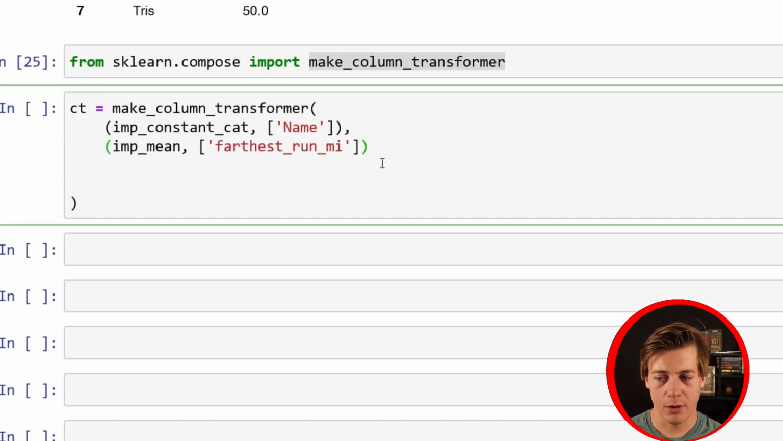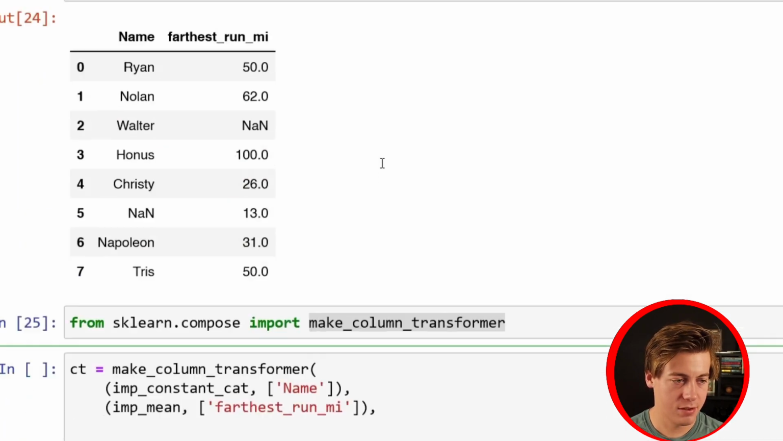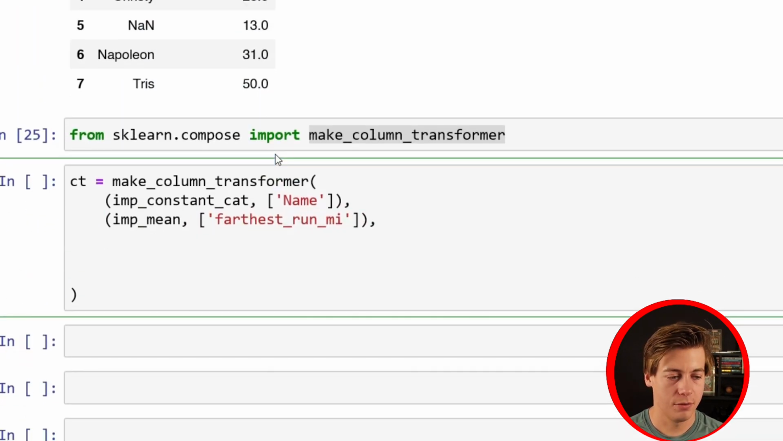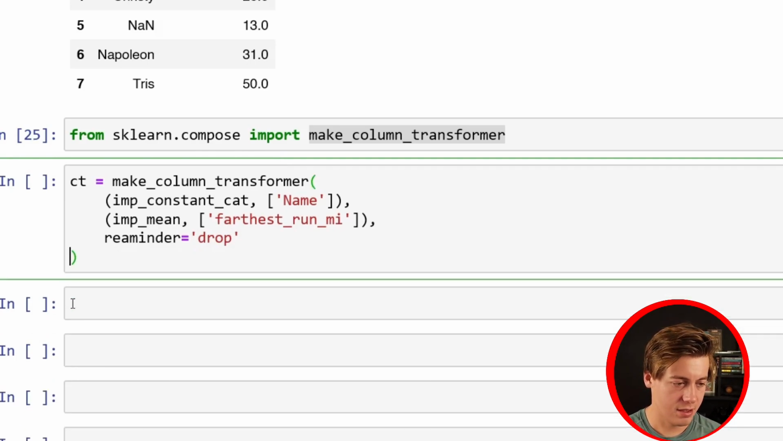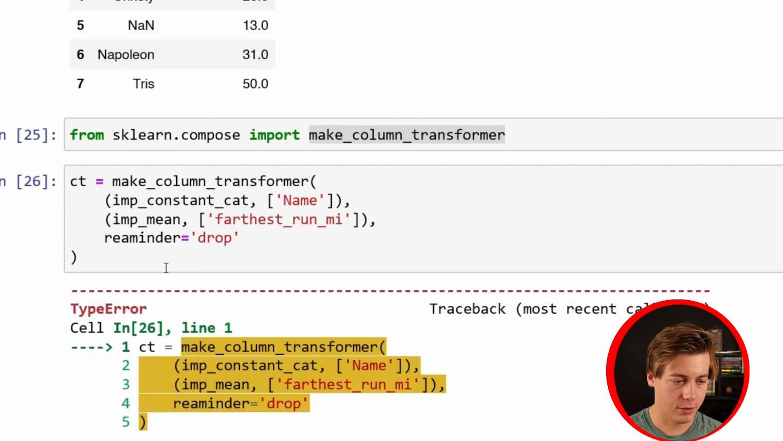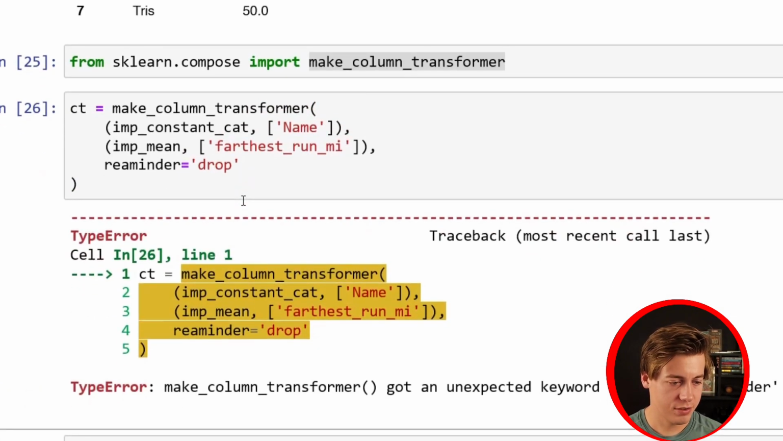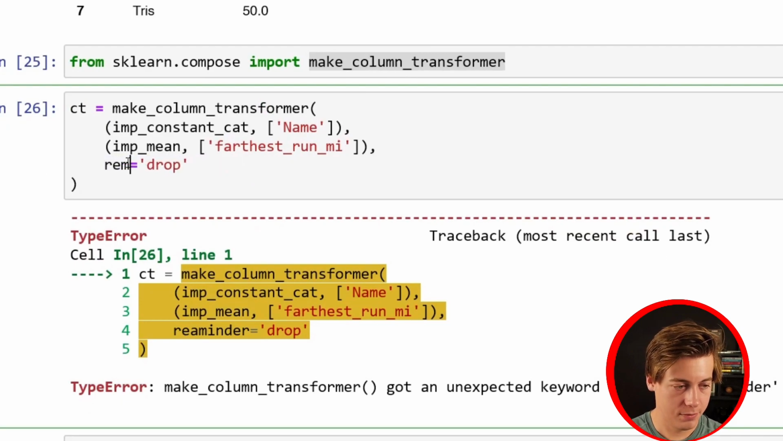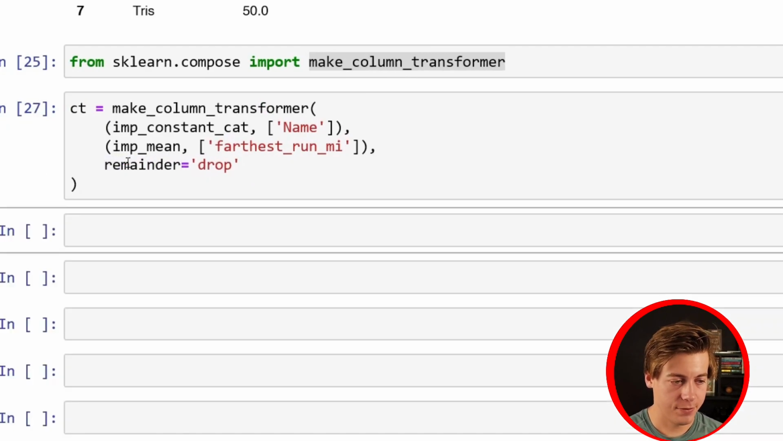And then I'm just going to copy this farthest run. And then we just need to say what happens if it's not used, which there's only two columns here, so nothing will end up happening. But I'll just put over here remainder equals, and we'll put drop like that. And just to clean this up a little bit, we have this over here. Okay. And I do have an issue. So let's see what it is. And I cannot spell to save my life. And remainder is now over here.